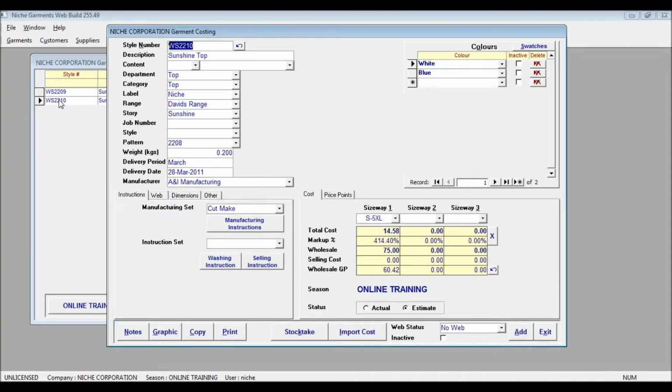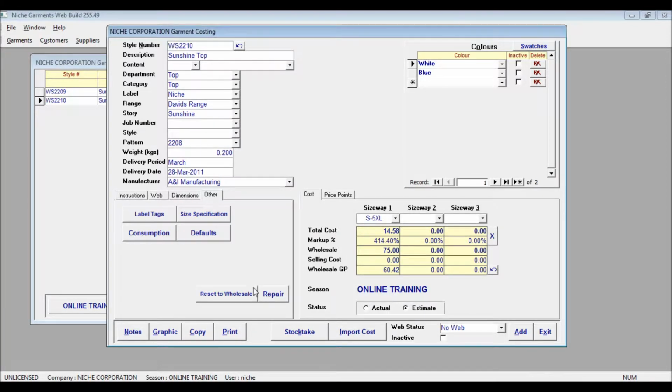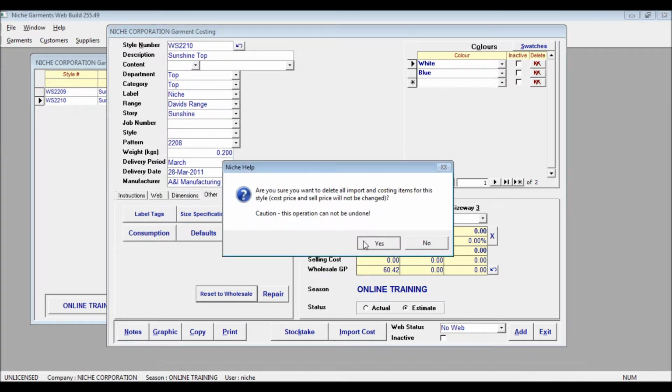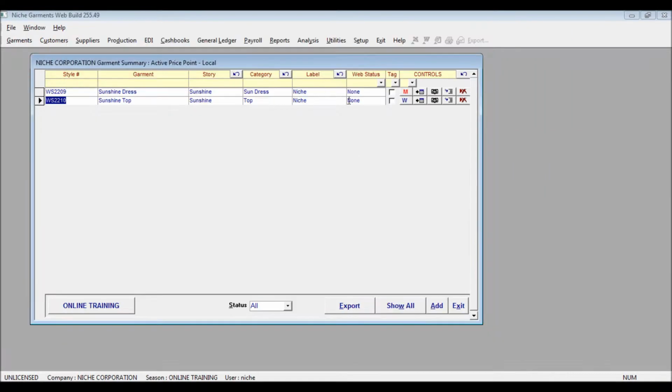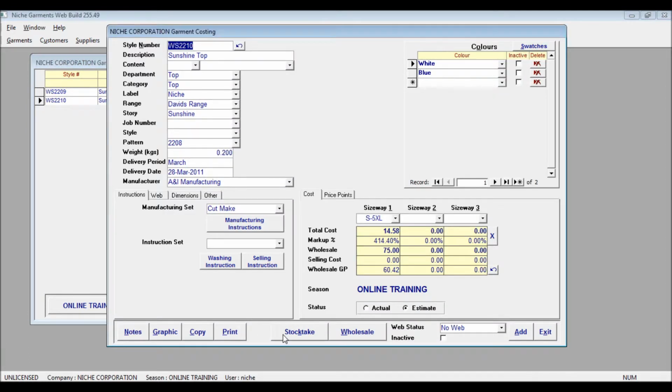So just to show you one other little thing here, if we click on the other tab, I might decide to reset this item and start all over again. And you can do this for a manufactured item also. I can click on reset to wholesale here. If I click and say yes there, you'll see what's happened is it's changed the item type back to a W. So I can then go in and do this import item again.